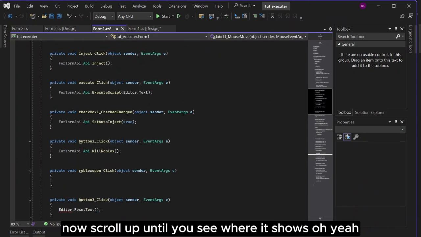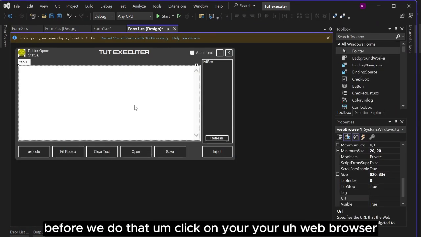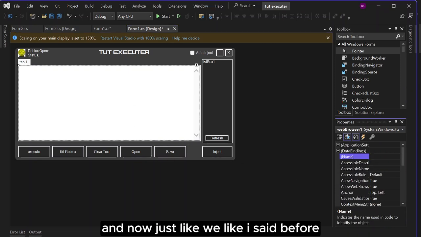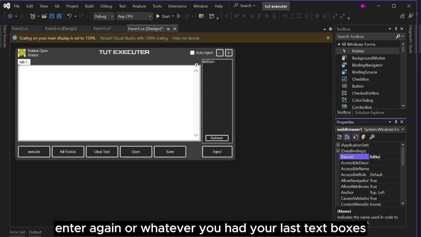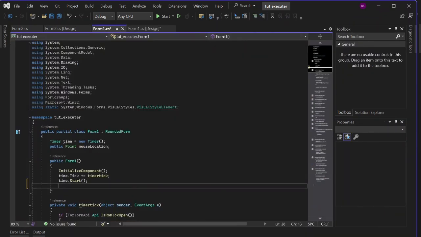Alright, now scroll up until you see where it shows. Oh yeah, before we do that, click on your web browser. Scroll up until you see web browser 1, and now just like I said before, we copied it, and now just name it editor again, or whatever you had your last text box as, and now these errors should go away. And up where it says initialize component, go here and make a new line.